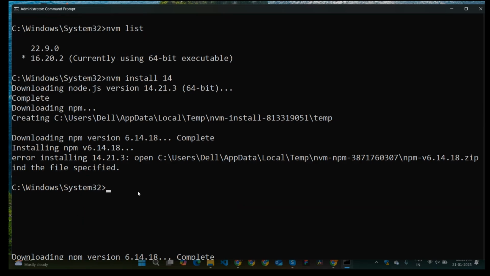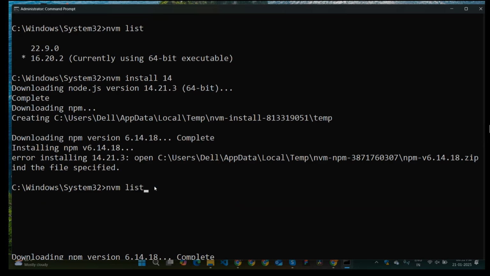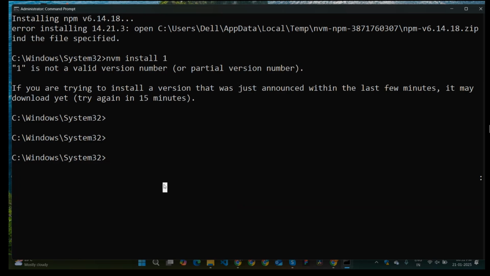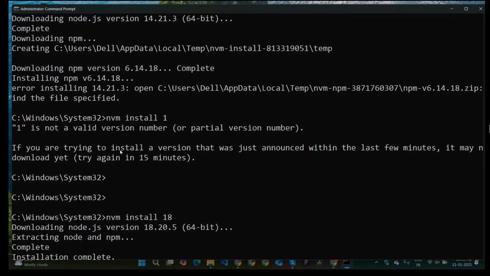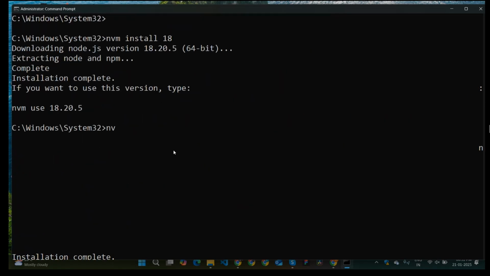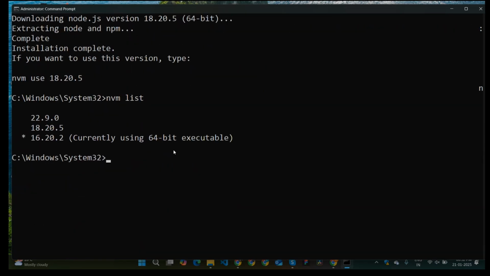Now you can see. Maybe the version is not available, so I will take 18. Sorry, I gave the wrong command. Now, if you go and type nvm list, you're able to see three versions of Node. Currently, you are on 16.20.2.